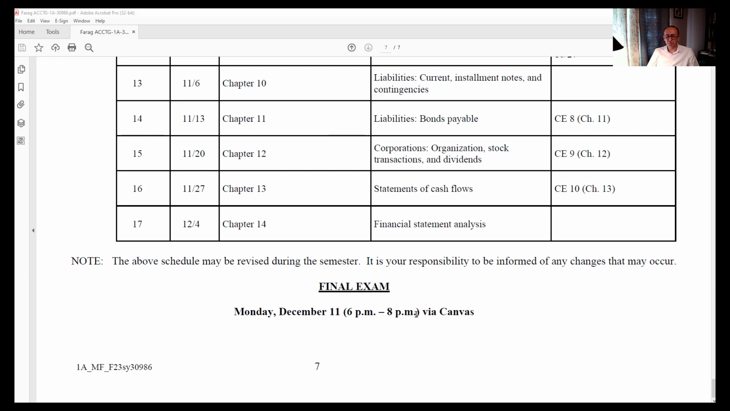So I hope this was informative. I'm sorry if it took longer than what I was planning for, but I think it's important. As I mentioned at the very beginning, this is the contract between you and me, so I want to make sure that everything is clear. So please feel free to reach out to me by email if you have any questions, and I wish you all the best and good luck in this class.